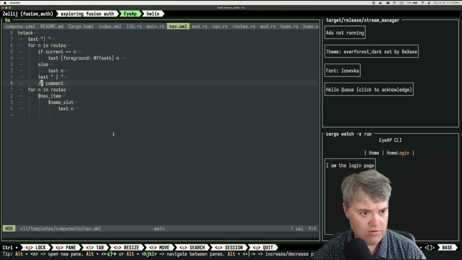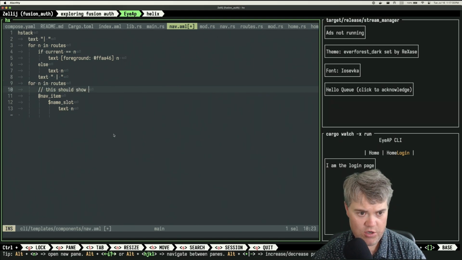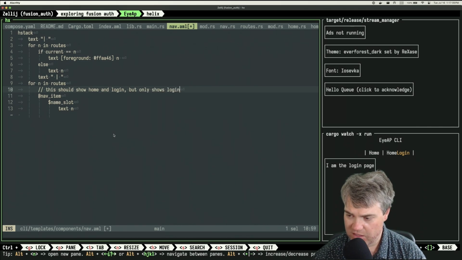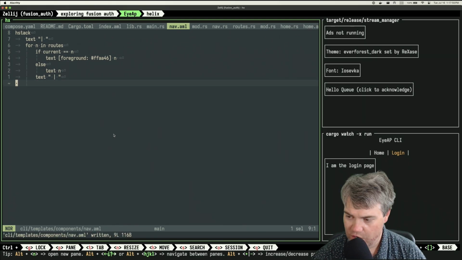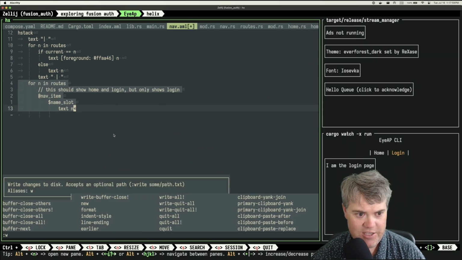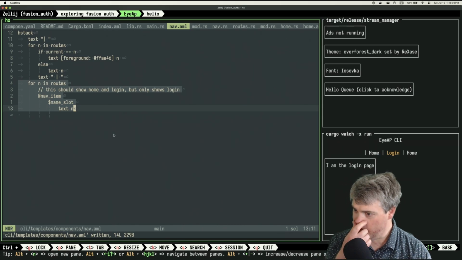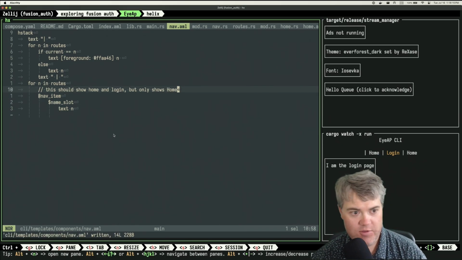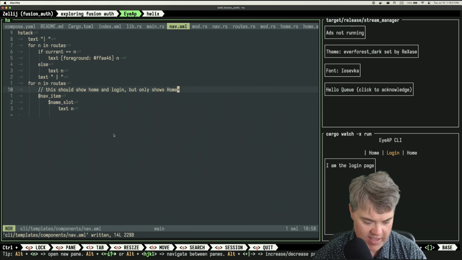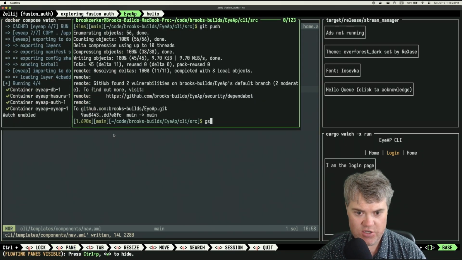All right, so let's pull in, this should show home and login, but only shows login. Only shows, wait, now I'm confused. What the heck is going on? Home login like that, and then I bring you in. Okay, there we go. Home login home, but only shows home. Okay, there we go. I'm happy with this. We're good. Let's go ahead and get this all set up.